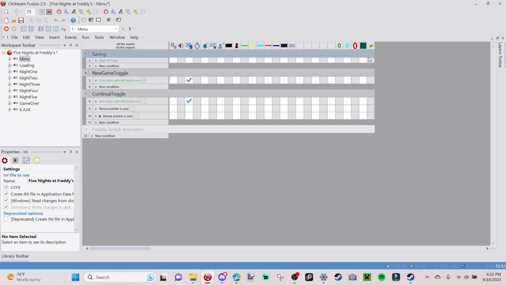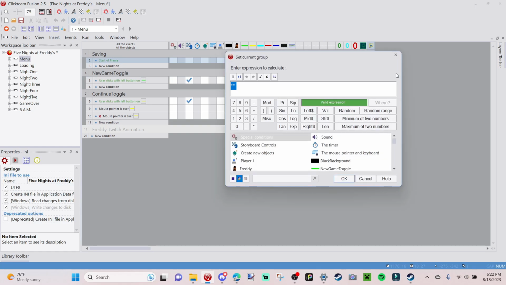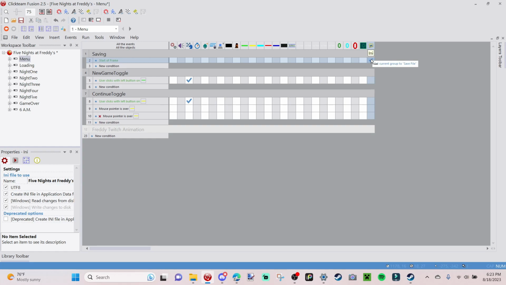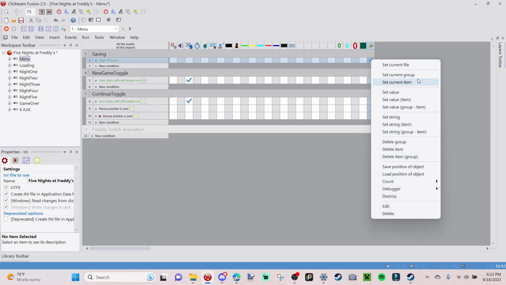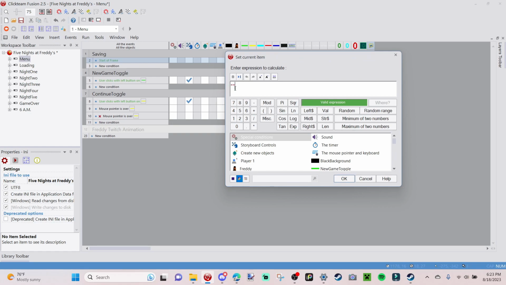So go over to your INI, and what we want to do is set up the file for it. To do that, right click, set current group to save file. This is just the main folder name of it. Everything under save file is quite literally your night. Then you right click, set current item to night, and this will show what night you are on under the save file group.